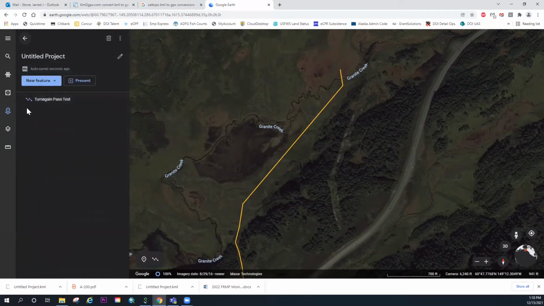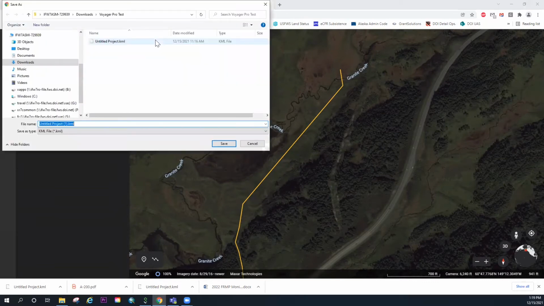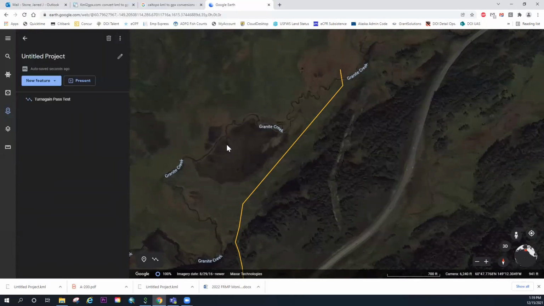So now under Untitled project that we've started, we've got this turn again pass test, and this is our route. And what we want to do with this now is export it as a KML file. So we'll go up here to other options, export as KML file. And I've got an old project in here, but we'll rename this one. Turn again pass test.kml. Save that.